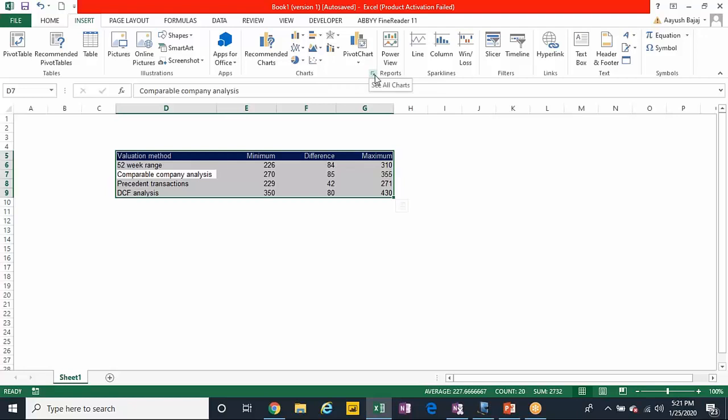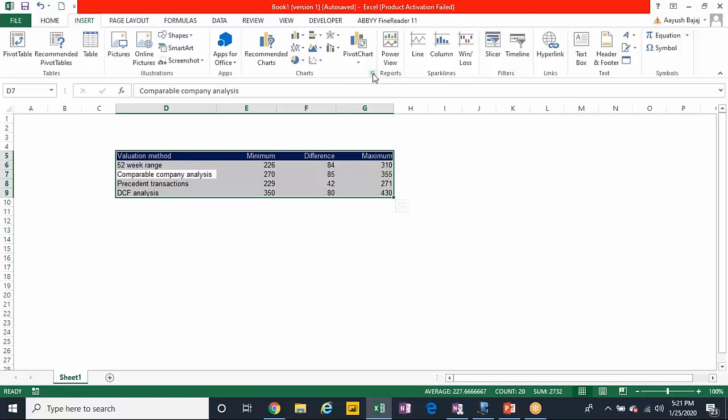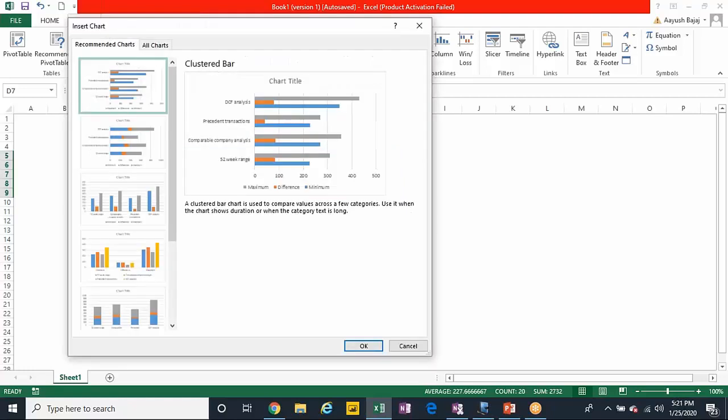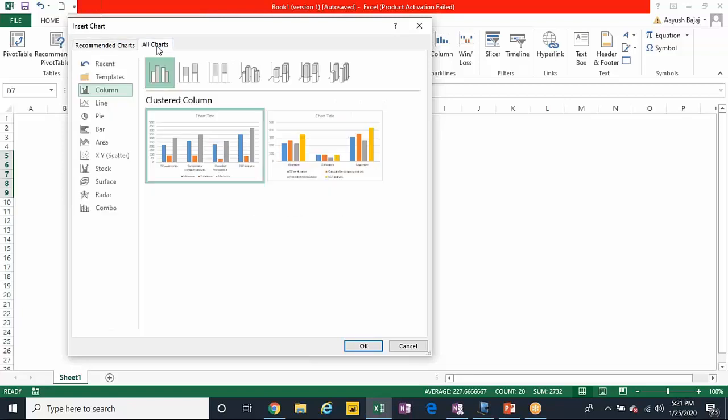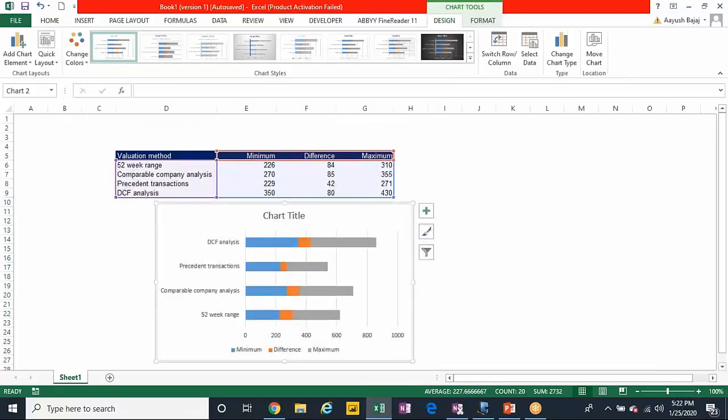Click this small arrow here to select the charts, or you can select it from here also, bar chart. When you click on this arrow, click on all charts here. Go to the bar chart. The second option, stacked bar. Click on stacked bar and you'll get something like this.